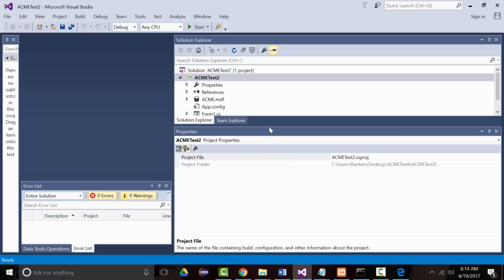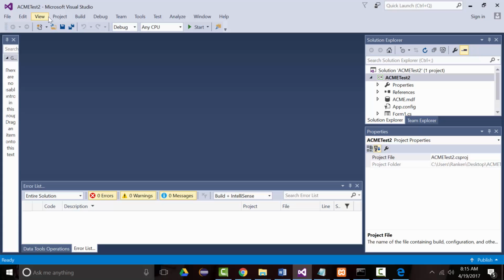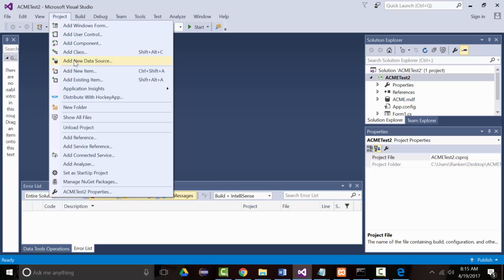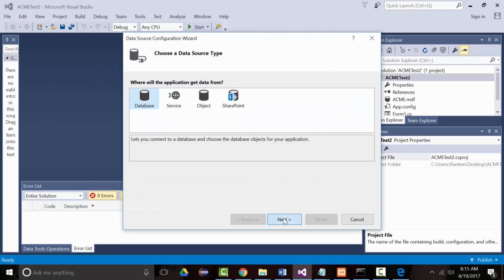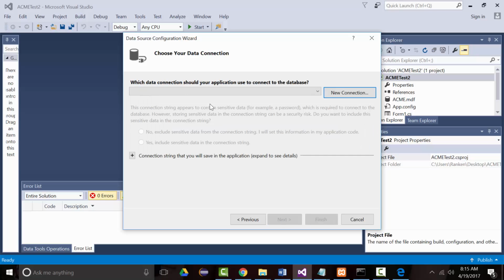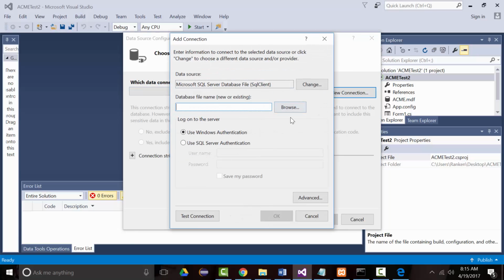So I'm going to come in here, and I'm going to choose Project, Add New Data Source. Notice it's not chosen right now for whatever reason. Sometimes it is, sometimes it isn't. So again, I click New Connection. Make sure the database type is set up all right.